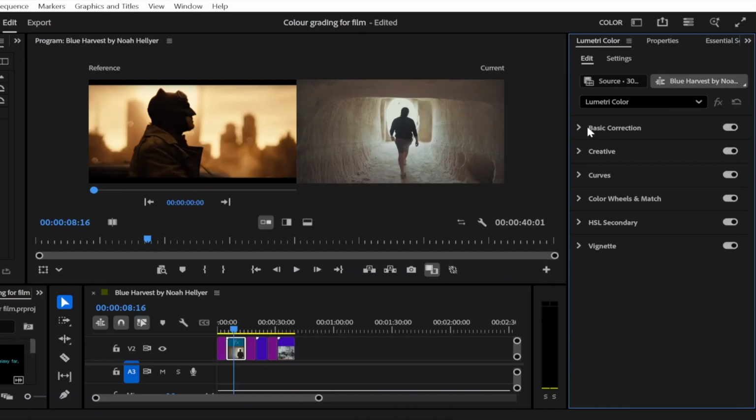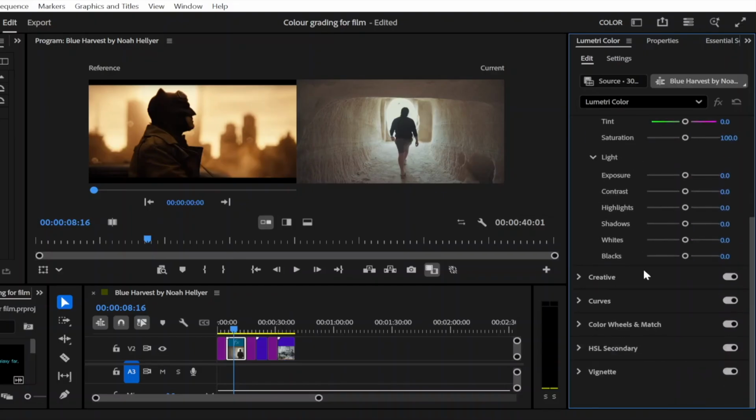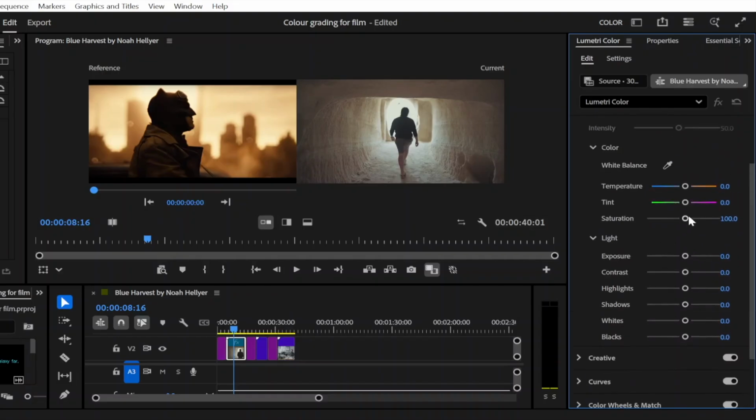So you're going to want to go to Basic Correction, and here is the easiest form of color editing, because you have everything laid out for you and all you have to do is tweak it. So for this photo you're going to want to put saturation all the way up. Then you're going to want to go to Exposure and go 0.5. You're going to want to go to Contrast and put it anywhere between the 30 to 40 ratio.